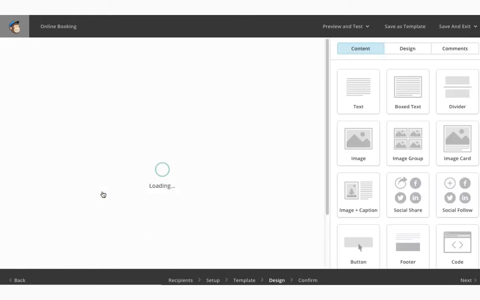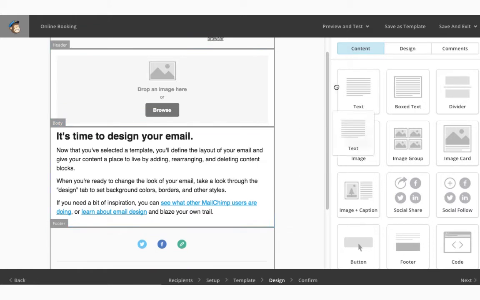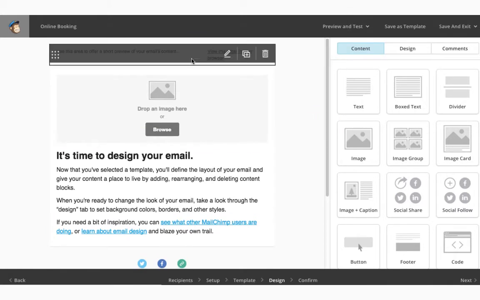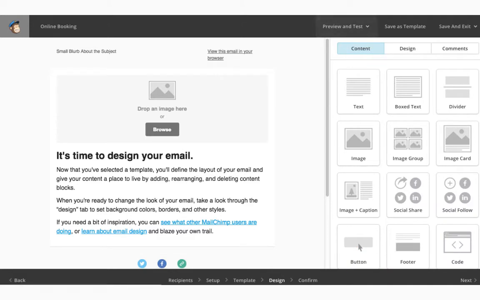Now comes the magic, the email editor, which is a simple click and drag interface. The top section, which appears in all the email templates, allows you to add a small blurb about the email contents. This will display in some email applications beside the subject and helps readers establish if the email is legitimate and of interest.